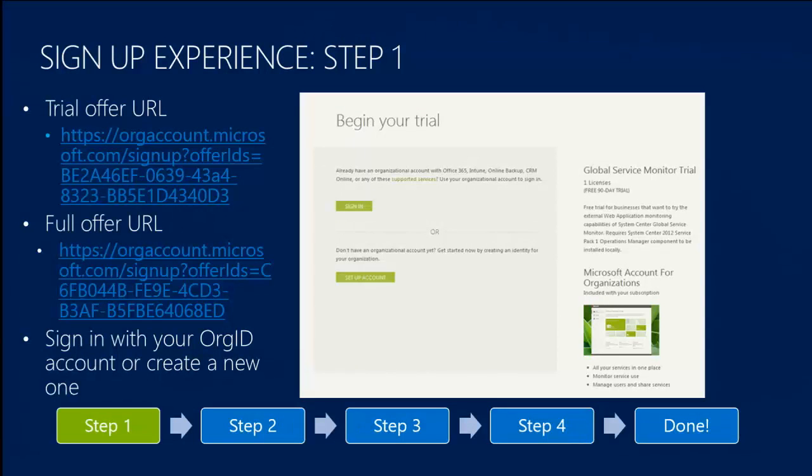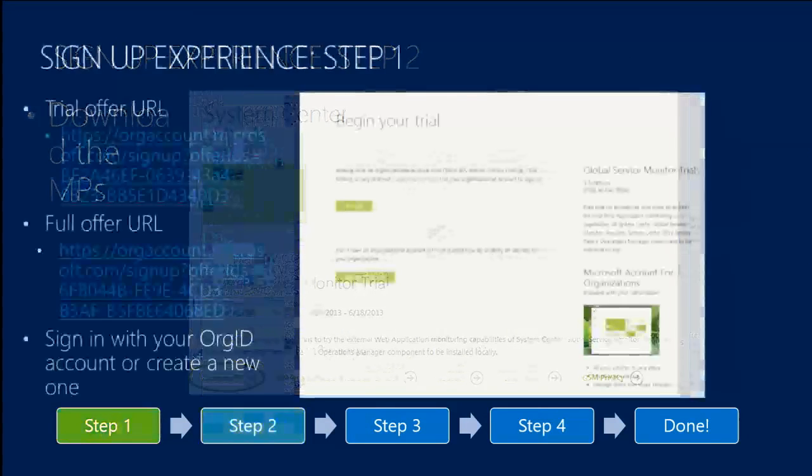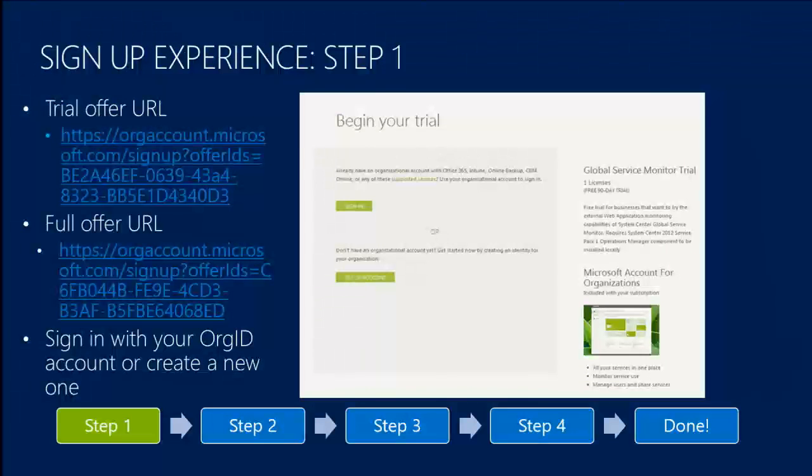Currently, there are 2 types of offers for GSM. The first is a trial offer, and it's available to use for free. The only real limitation on that is that once you've used this, you only have 90 days to decide whether or not you're going to continue going with the service. The second is the full offer, and this is given to you if you have software assurance and for no additional cost, and it doesn't expire. So if you have software assurance, there's really no downside to trying this out today in your environment.